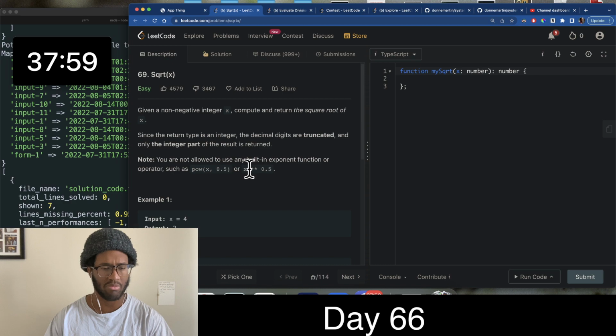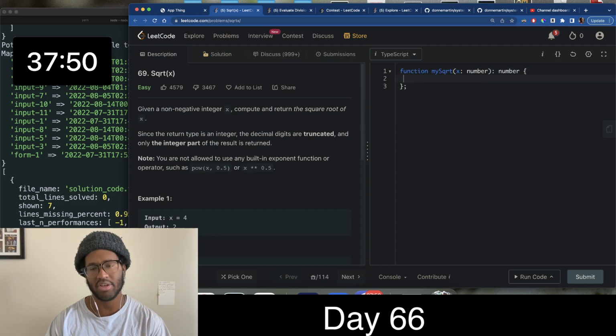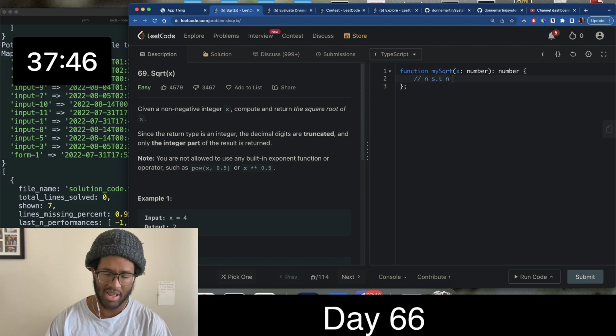So I think there's 2 approaches to this. If we want to compute the square root of x, what we're really looking for is a number n such that n times n equals x.